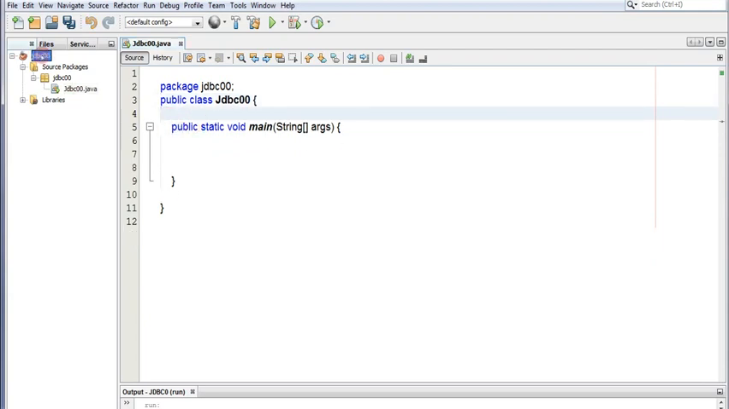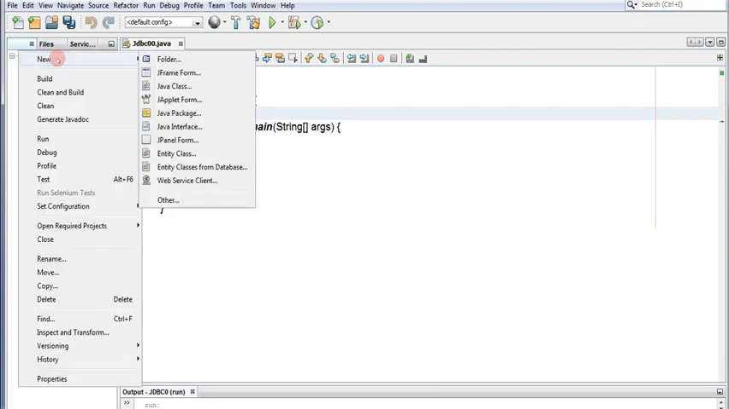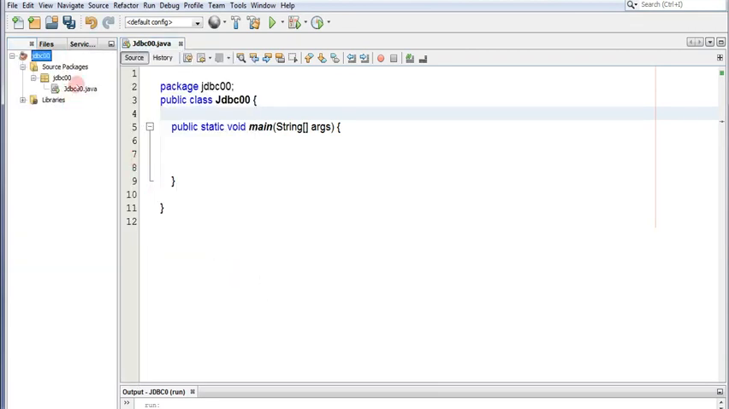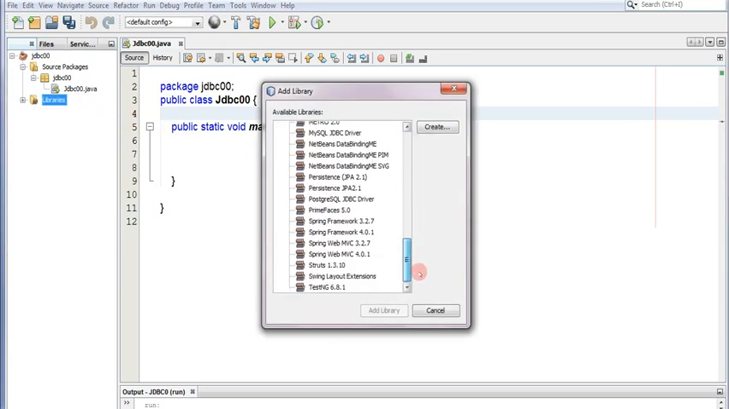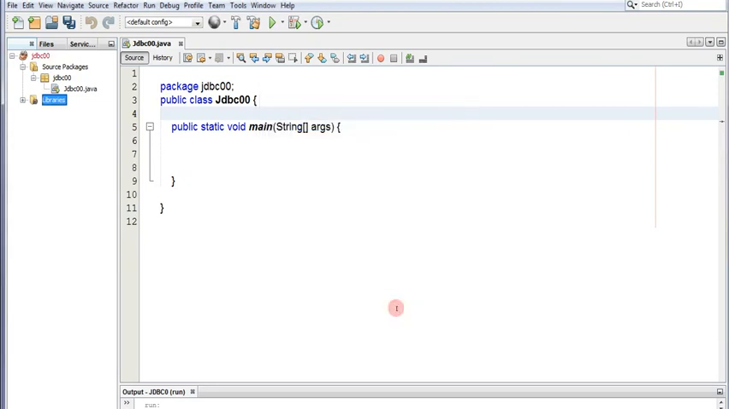So now what I need to do is right click here in the project. We have to create the link at first. So just right click on the Libraries and go for Add Library, and we have to choose here MySQL JDBC Driver. Add Library we need to do, and it gets added. After that we need to click here to add the jar file.